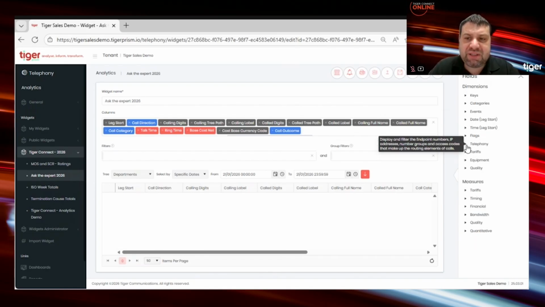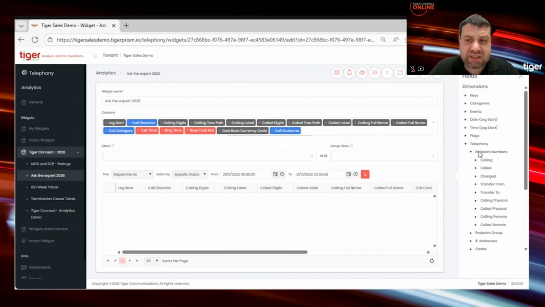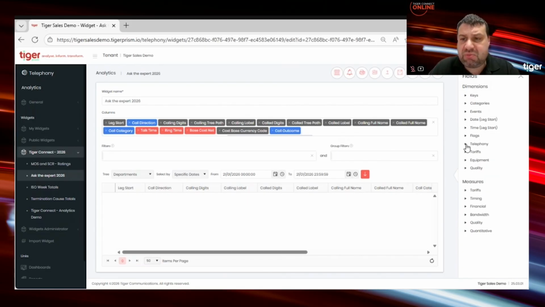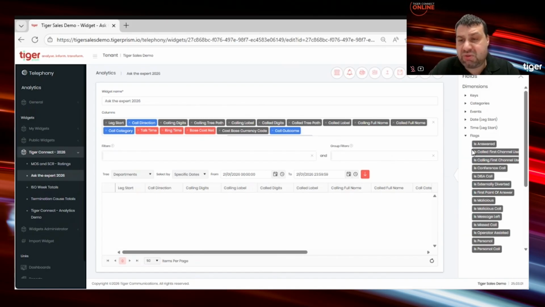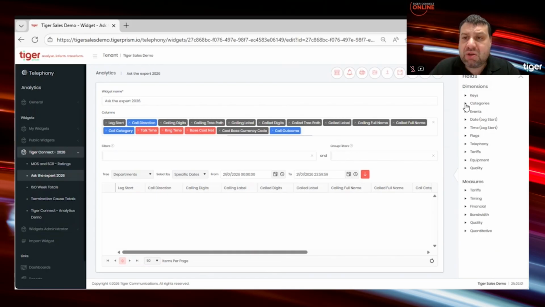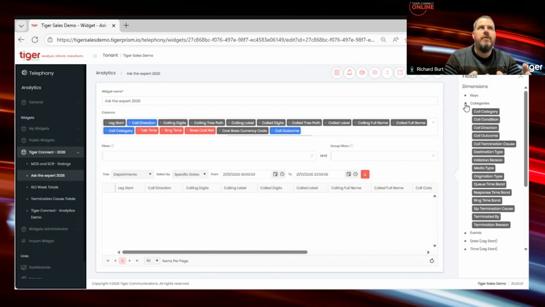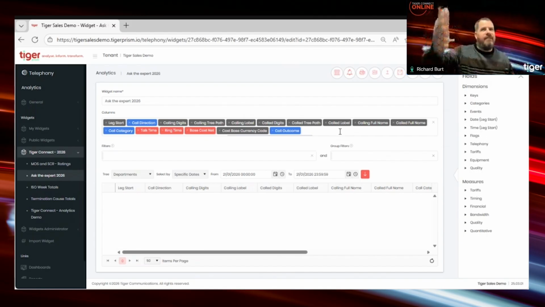But if you're looking for things like telephony, over here you'll have things like endpoint numbers. These are all your extension numbers. Over here you can add in your calling phone numbers, etc. It could be that you're looking at flags and you want to know whether it was answered, not answered, etc. over here as well. I think that's particularly good because if you've got no idea what the field might be called, they're all laid out.